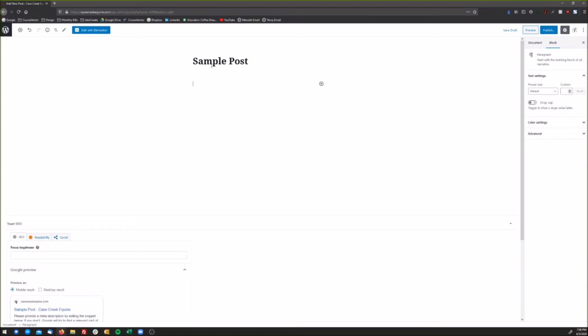So we're going to start fresh. We'll go over a couple of the different types of blocks. I'm not going to get into columns yet, but you have buttons.